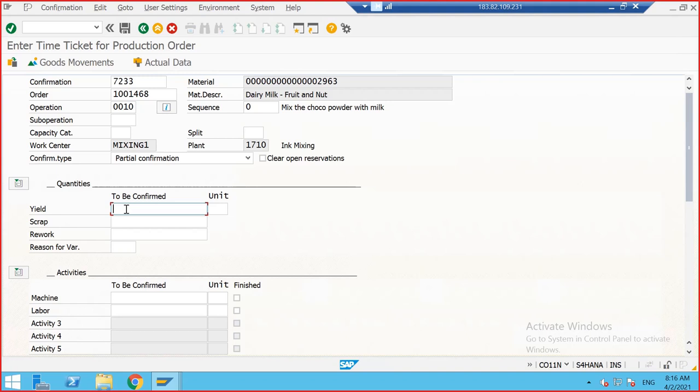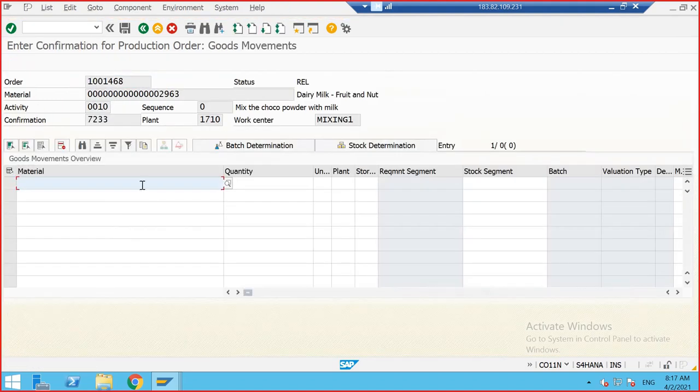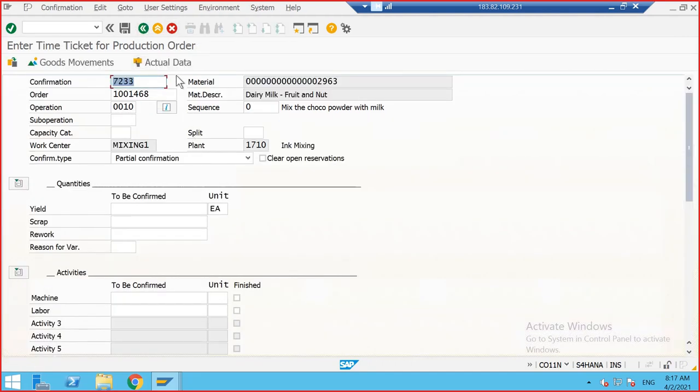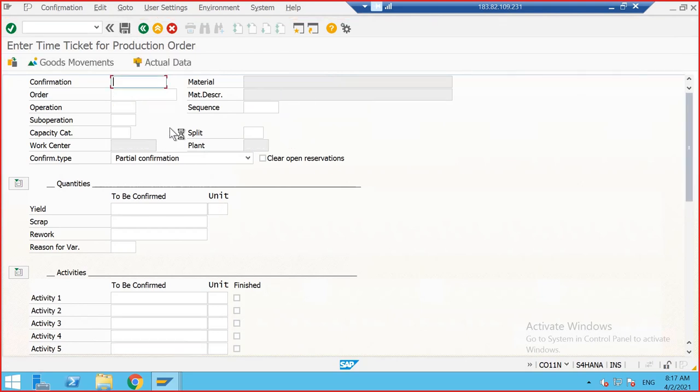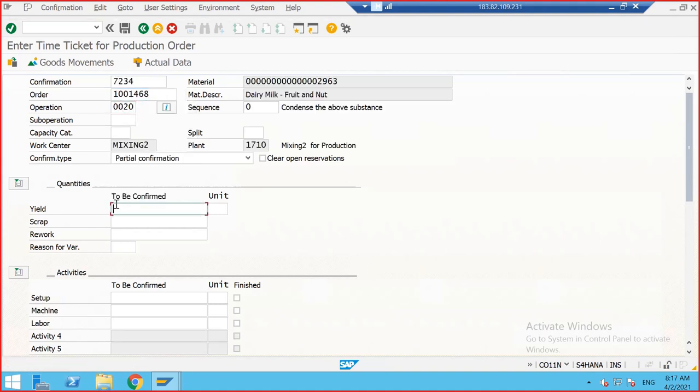How much yield to be confirmed? We will confirm the yield and everything in the last operation only, so it's a partial confirmation. Click on enter. Click on goods movement. Do you find any goods movements? Nothing, because everything is associated to operation 20. So simply save this. Now what is the other operation? 1468, operation number 20. Click on enter. How much? 300 now.